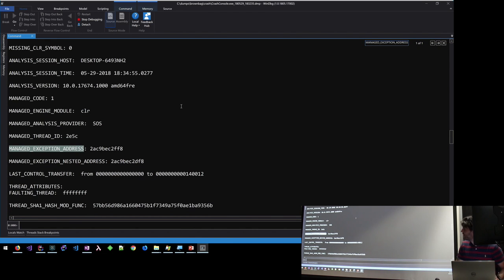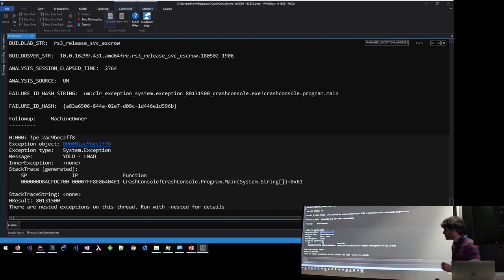So what we have here is the managed exception address, and up to the right, that's just an address in the address space of the process. So I'll just copy this one. And so I'll be invoking a command which is PE, short for print exception. And so far, I suppose you're not impressed because that's exactly what we've seen in the console.